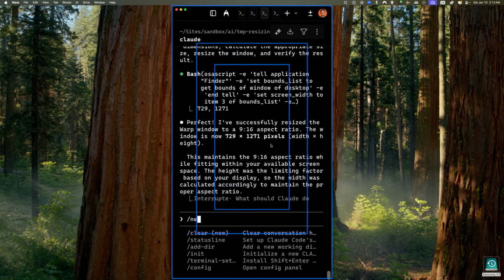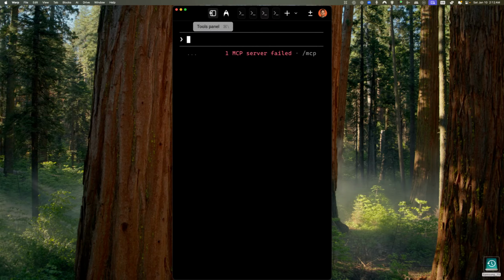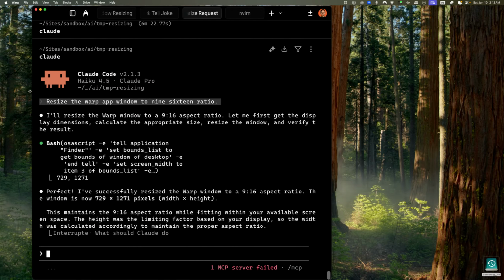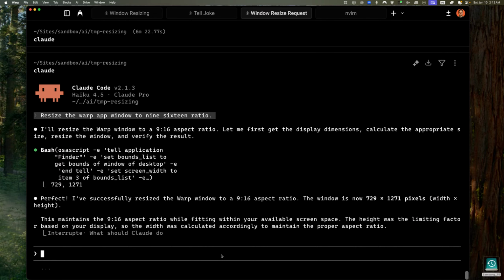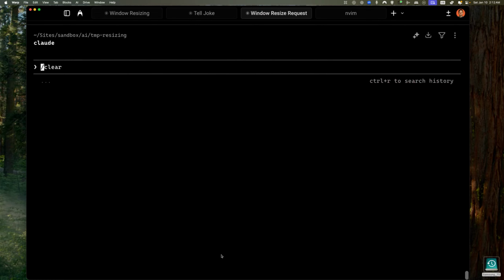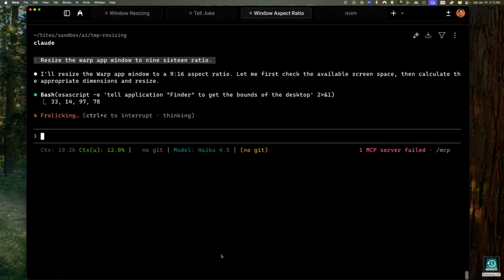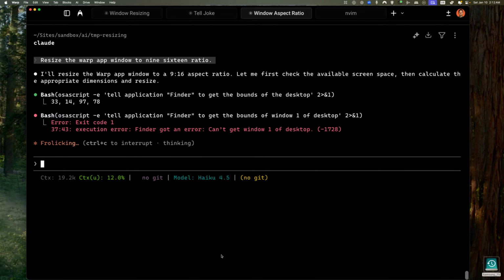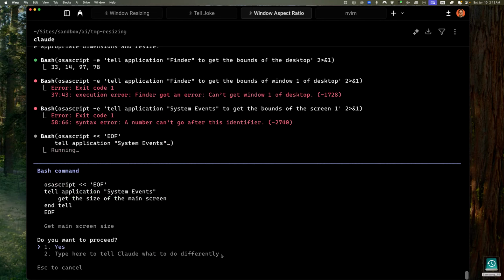Now, just to test this one more time. Okay, it's going to resize this, just to see if it's deterministic enough. Resize the warp app window to 9:16 ratio. It should be pulling in those up-to-date Claude instructions. And we see right here that it struggled again.